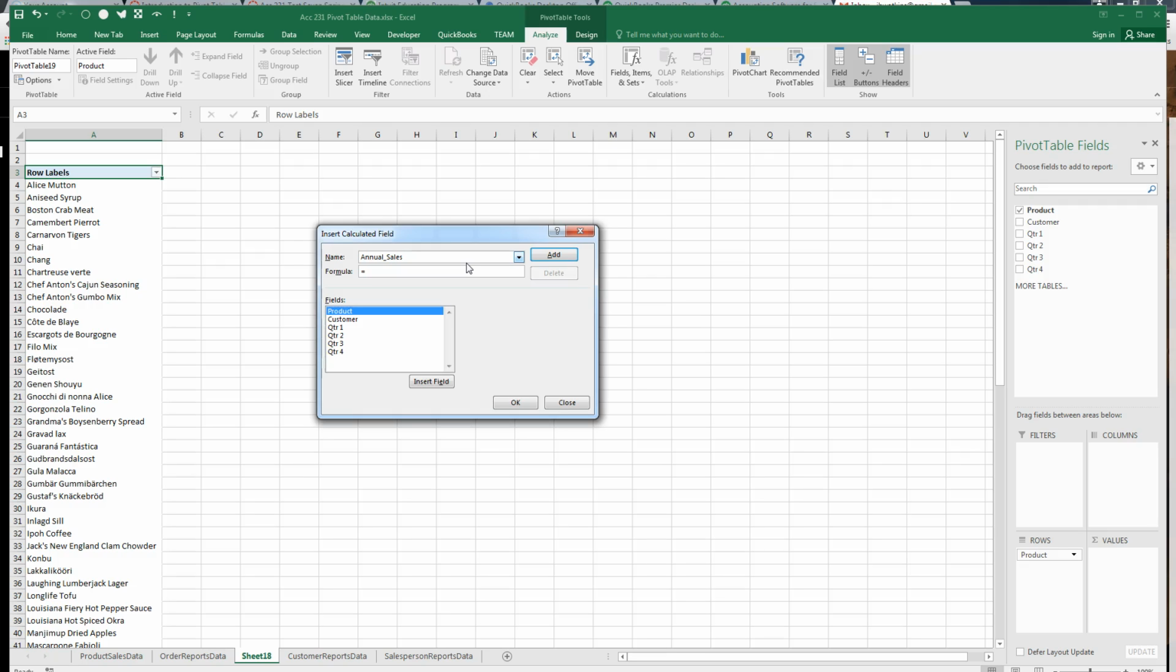And I'm going to pick up my fields by double-clicking on the field box. Do not try to type them. It rarely, if ever, works. The computer's too sensitive to spaces and single versus double quotes. Just do this. I want quarter 1, double-click on it. So quarter 1 plus, double-click on quarter 2, plus, double-click on quarter 3, plus, double-click on quarter 4.